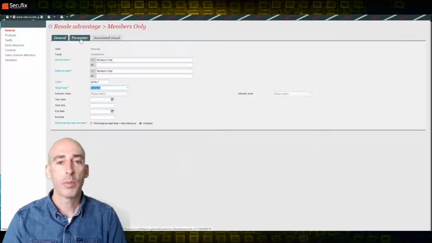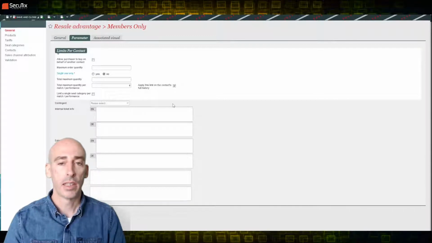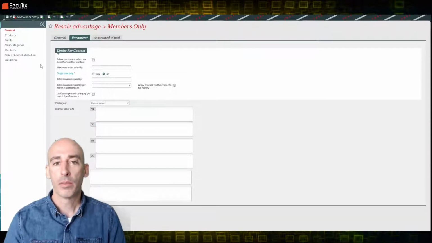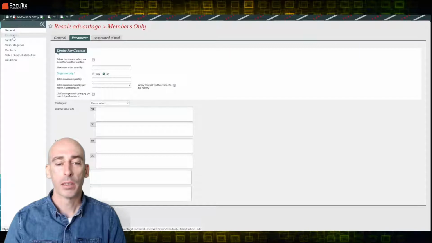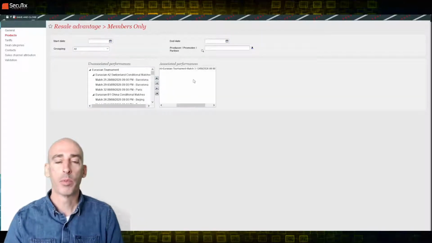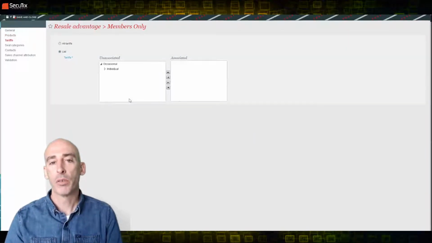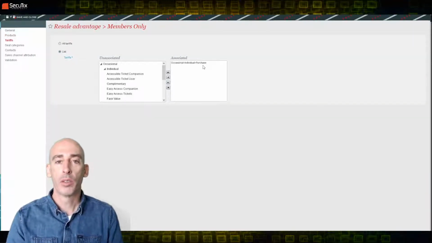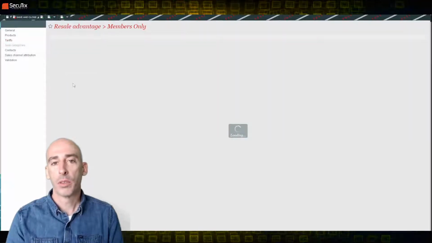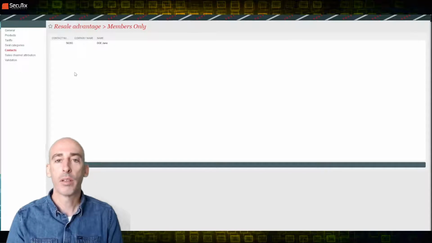So there are three types of Resale Advantage: the public one, the contact, and the indicator. You also have the possibility to limit in the same way you can on Advantage. So limit per performance, for example, or per order. Now, the way we configure it is to define to which performance or match this advantage applies, or also based on the tariff or the seat category.